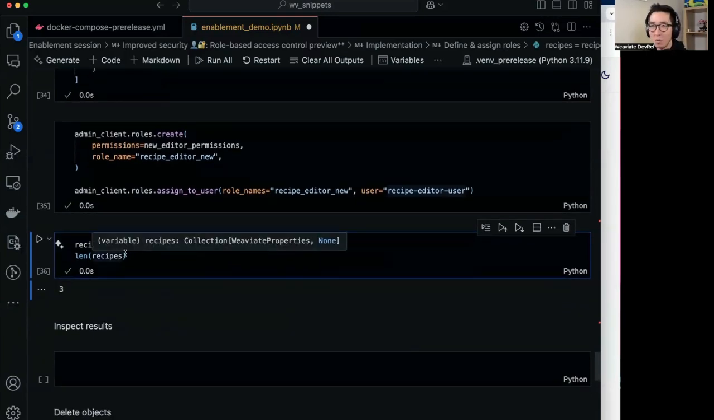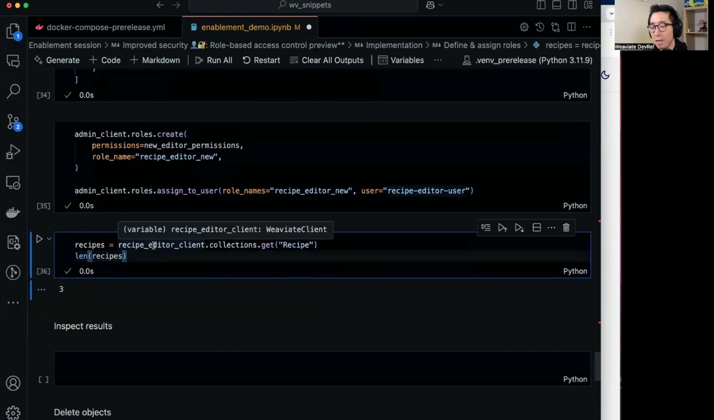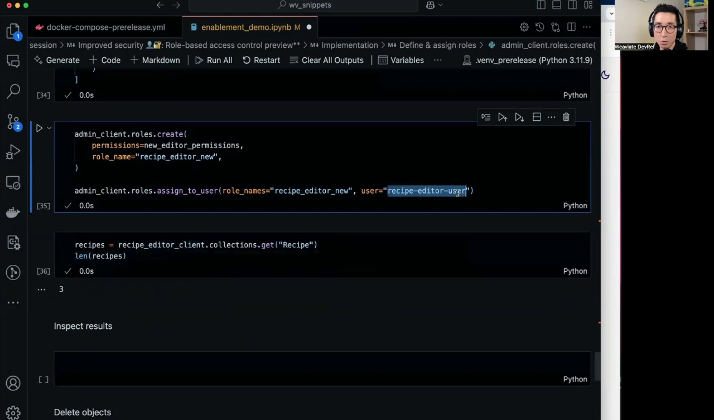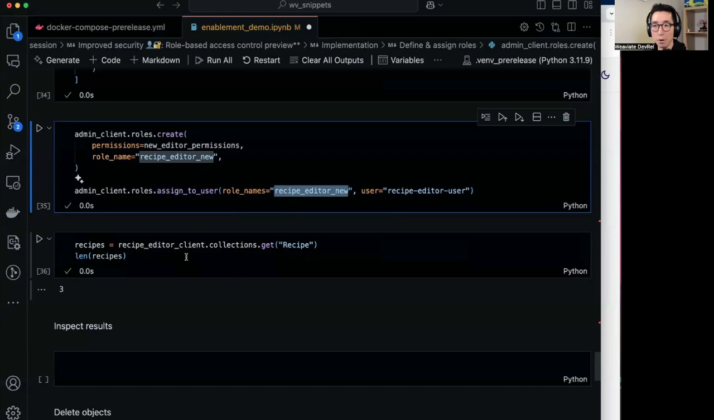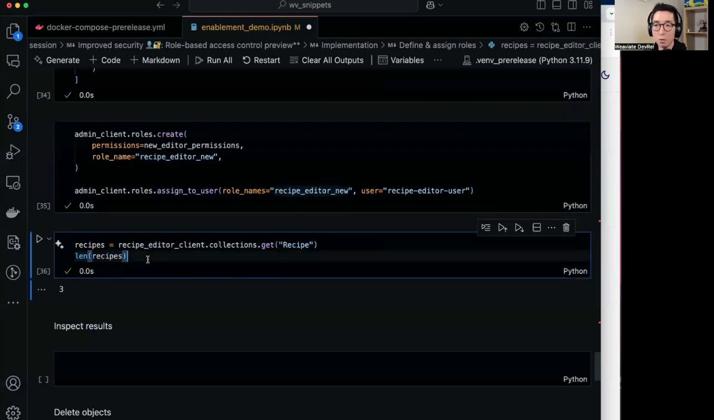So what I was trying to demonstrate there, a little bit clumsily, is that roles are additive. We already had this recipe editor user to whom we've given a role before, right? And I've additionally assigned this new recipe editor role, and those two just combined together. So now this person has these additional permissions and they can do additional things.